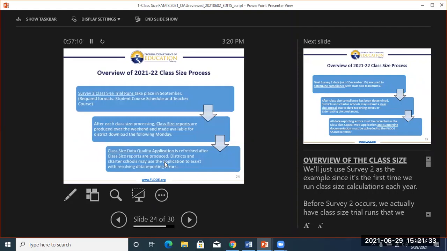Okay, the overview of the steps of class size processing. At the beginning, before survey 2 even starts, we have class size trial runs. There are 3 class size trial runs in survey 2. There are no class size trial runs for survey 3. I'm sorry, I'm only one person. It's just so much to do. So we do class size trial runs in survey 2 only now, and there are 3.